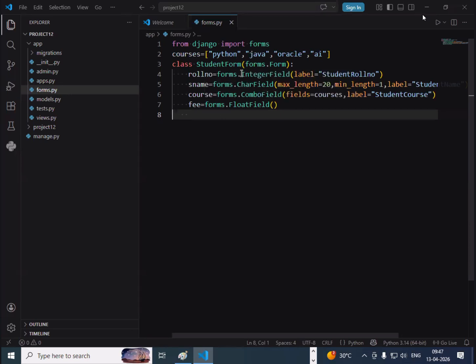Roll number, name, course and what? Fee. Now this form I want to render into what? Template. But how can you render into a template? As a table, as a paragraph, as an unordered list. I'll try to show you all. So just to see it.